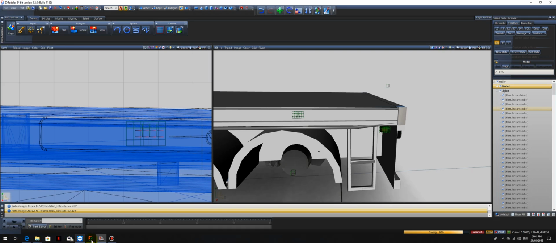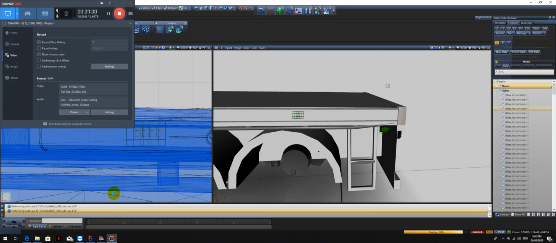So all you do for the rest of it is just keep copying and pasting the same group of lights right the way along the trailer, or wherever you want the lights, basically. Looks good. Hope that helps anyone that's trying to work out lights.